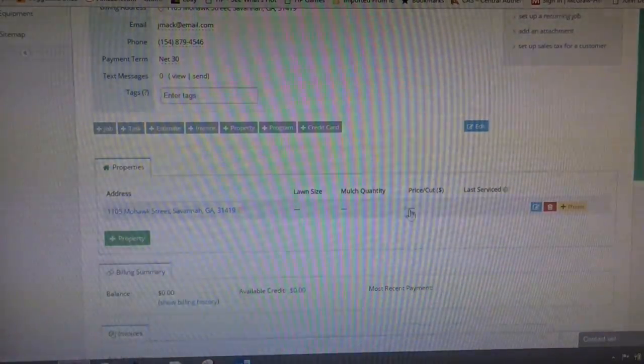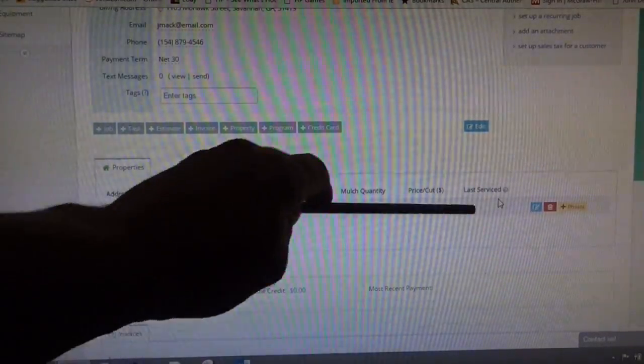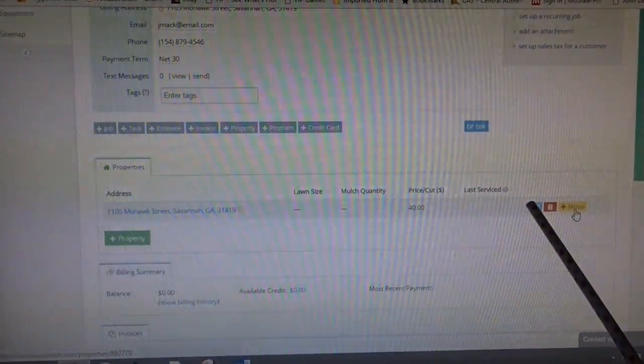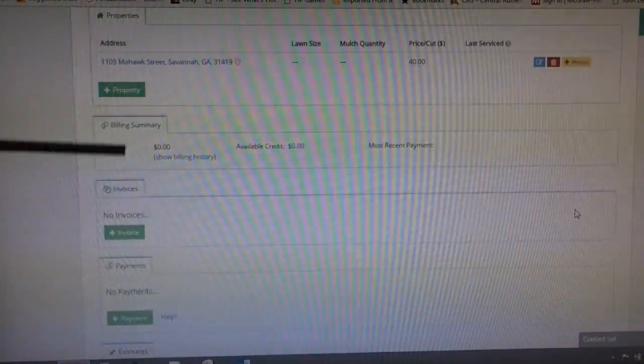Price per cut. Let's fill that out. $40. And last serviced, when you do invoices, this will auto-populate. Now you can add photos right here of the property. You can delete them. Or you can edit this information. Scrolling down, let's look at what we got. Here's the property, here's invoices.